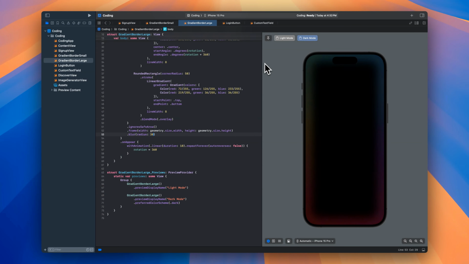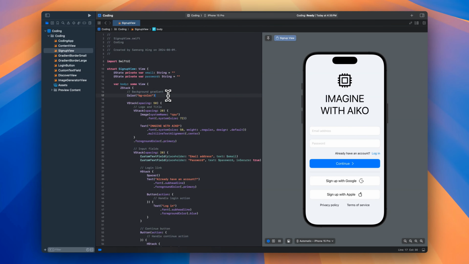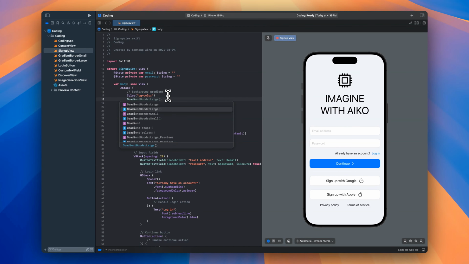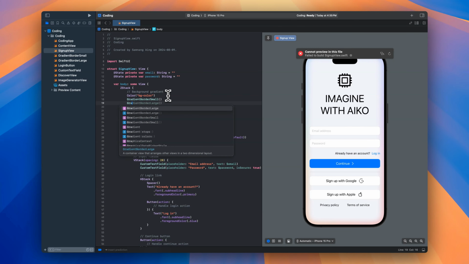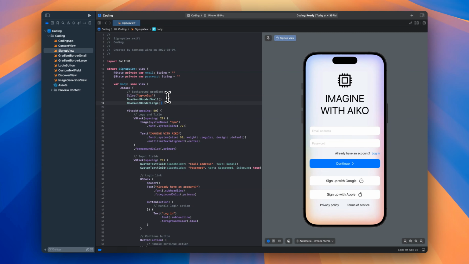Now, return to your sign-up view and add both gradient border large and gradient border small components immediately after the background color in your ZStack. Remember, the order of elements in a ZStack is crucial. As shown in the code, the background color is at the bottom of the stack, followed by gradient border large and then gradient border small. This layering creates a visually appealing gradient effect, with each subsequent layer building upon the previous one to form the final composition of your view.